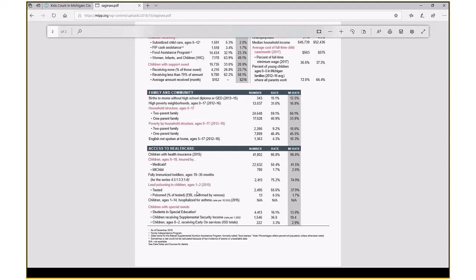Another possible example indicator is lead poisoning in children ages 1 and 2. This data is from 2015, so it is relatively recent. And if you look, it'll show you the number tested and then the percentage of those tested that were poisoned. Since this number is very low for the actual population of Saginaw County, it is important to take into consideration that the 13% here that tested positive may not be representative of the actual number of children who would test positive in the entire county.